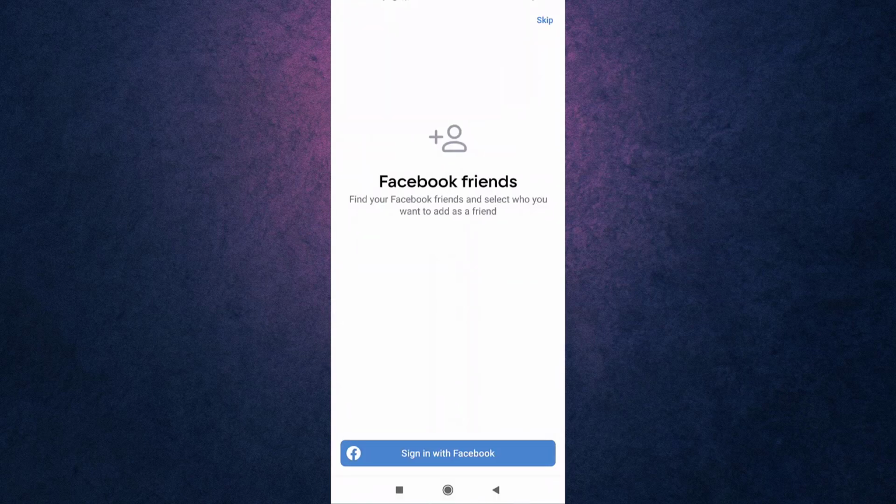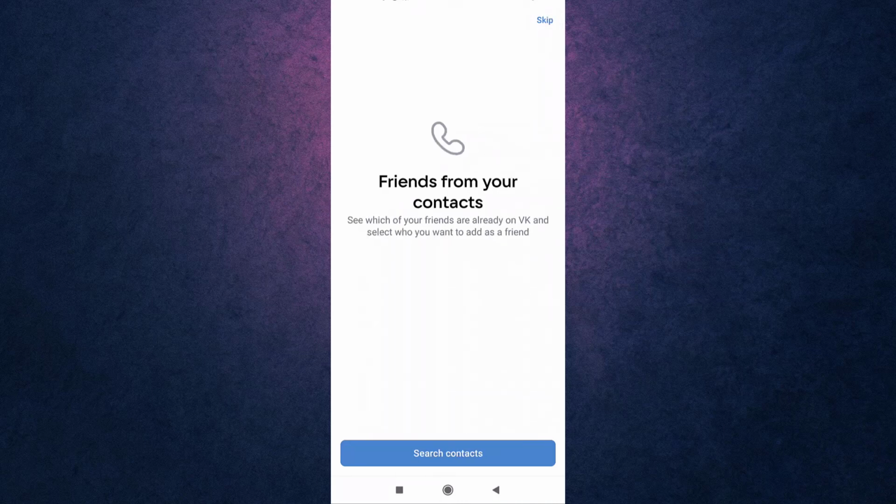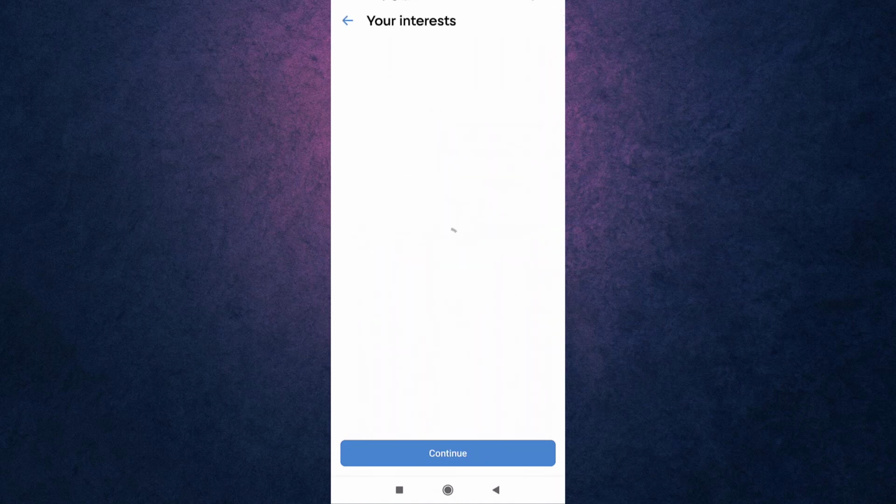If you want to find your Facebook friends who are on VK, tap on sign in with Facebook. If not, tap on skip, which is on top right of your screen. If you want to sync your contacts, tap on search contacts. If not, tap on skip.